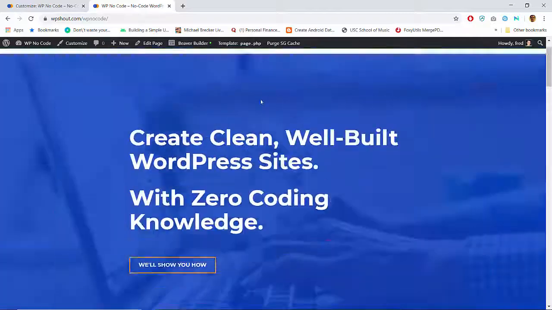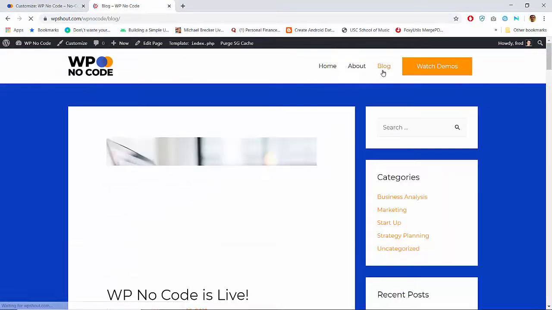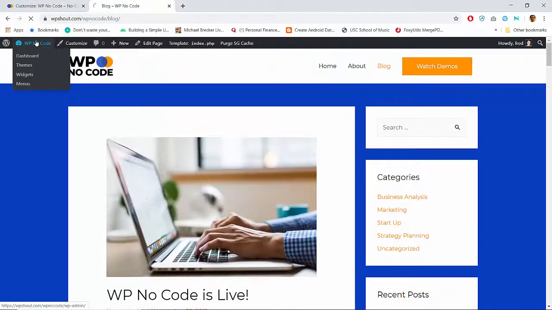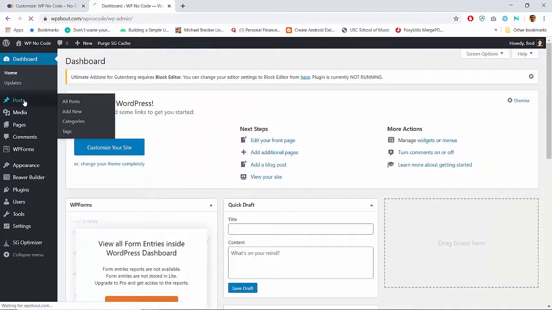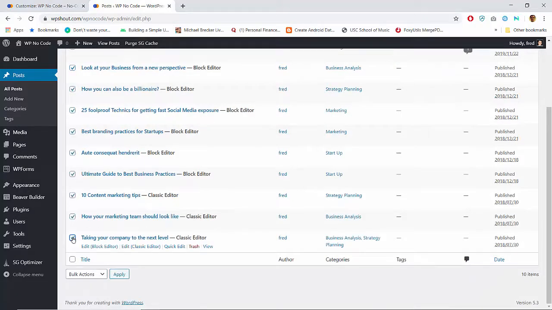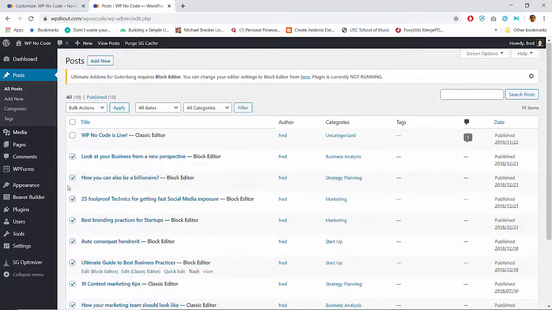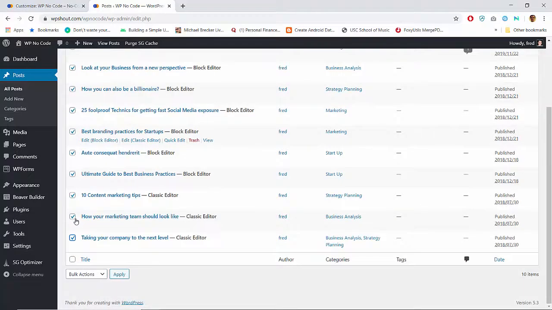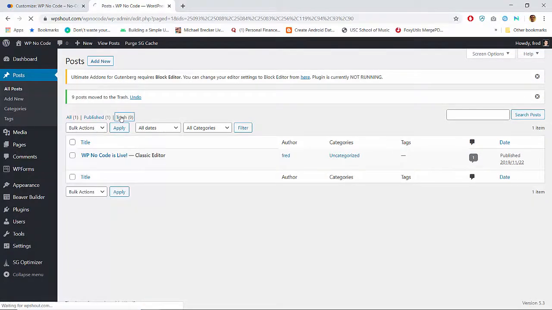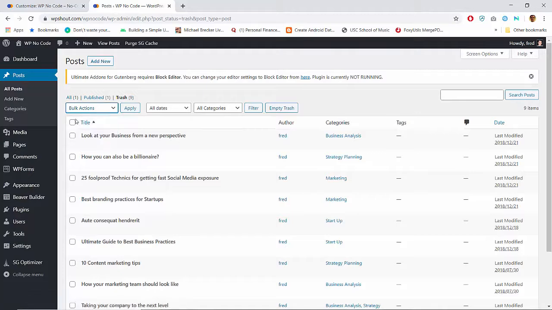I wrote some copy for the first blog post, so I'm going to fill that in and delete all the other blog posts, all the sample ones that came with the theme. How I selected all of those is I clicked the first one, held down shift, and then clicked the last one. So the first thing we have to do is move to the trash. Now we have to go to the trash, select everything this time, delete permanently.